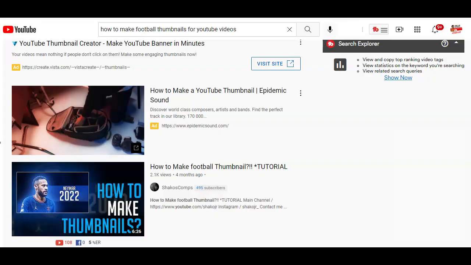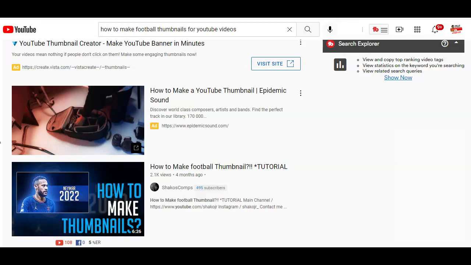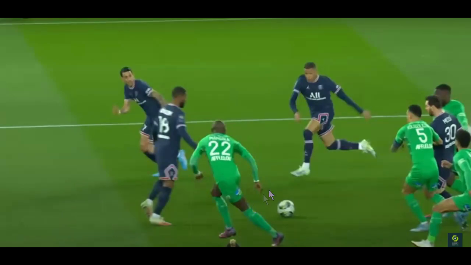The next key aspect of creating a clickable football highlight thumbnail for your next video is creating an appropriate thumbnail size, preferably 1280 by 720 pixels. The best way to think of a thumbnail is to treat it as a poster. You can blend in images or the main actions within the video match to drive home the point on how rich your video content would be if they click on it.